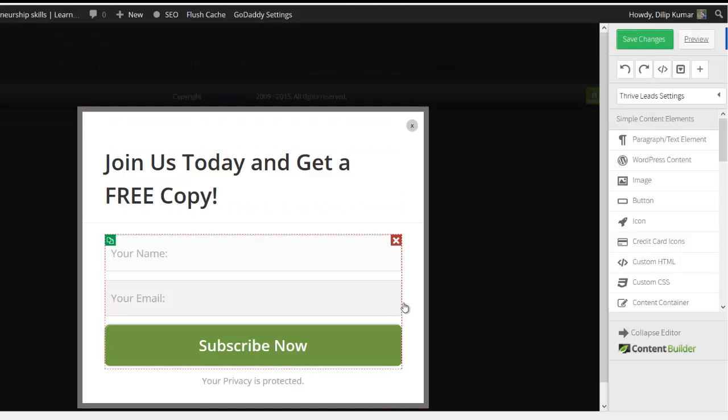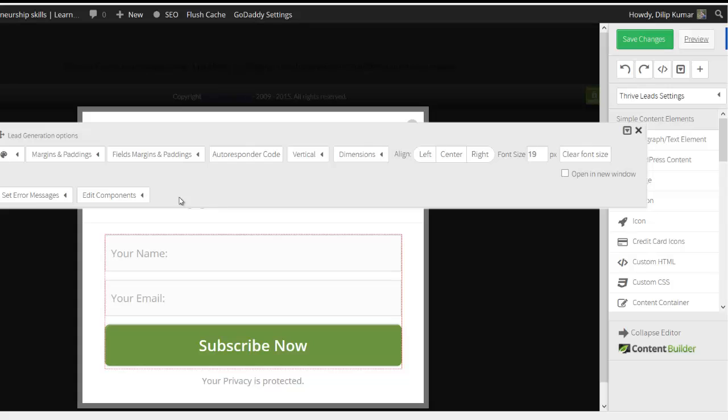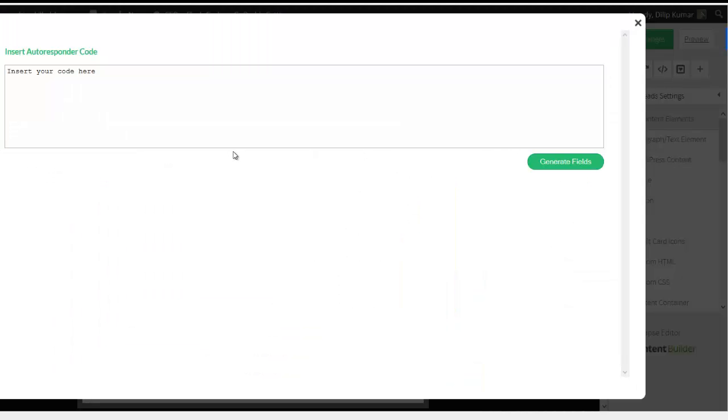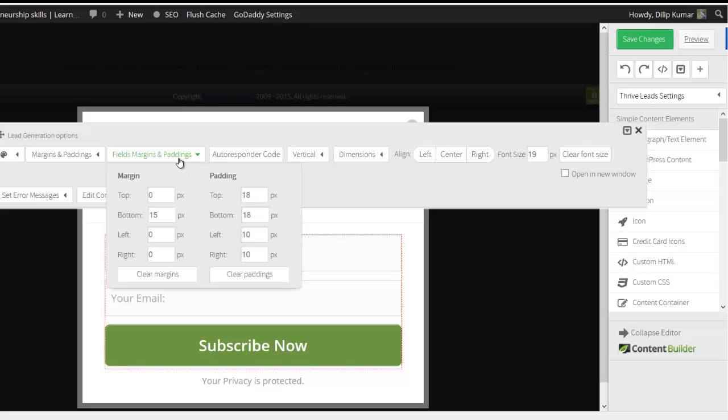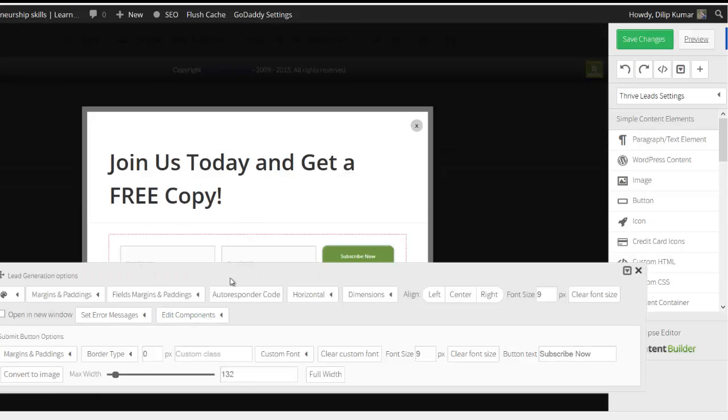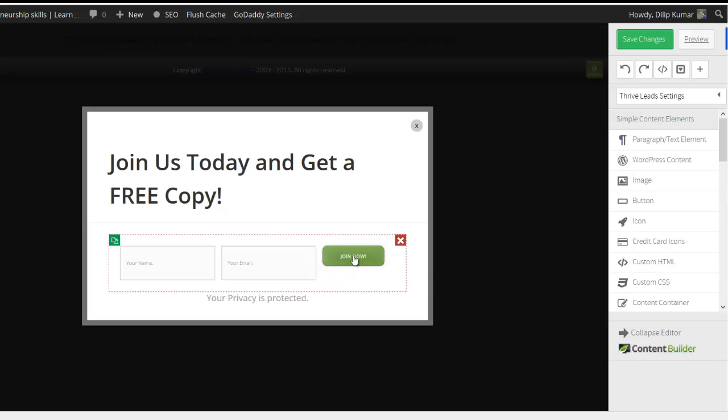Editing the autoresponder code is also simple. Just click on it. You will find the autoresponder code. So it works with pretty much any autoresponder because all that you have to do is just insert your autoresponder code here. That's it. You can customize the field margins, the paddings. You can edit each of these components here. Just click on the submit button. You can change the text on the submit button there. Let's enter join now. And you can see that the text has changed.